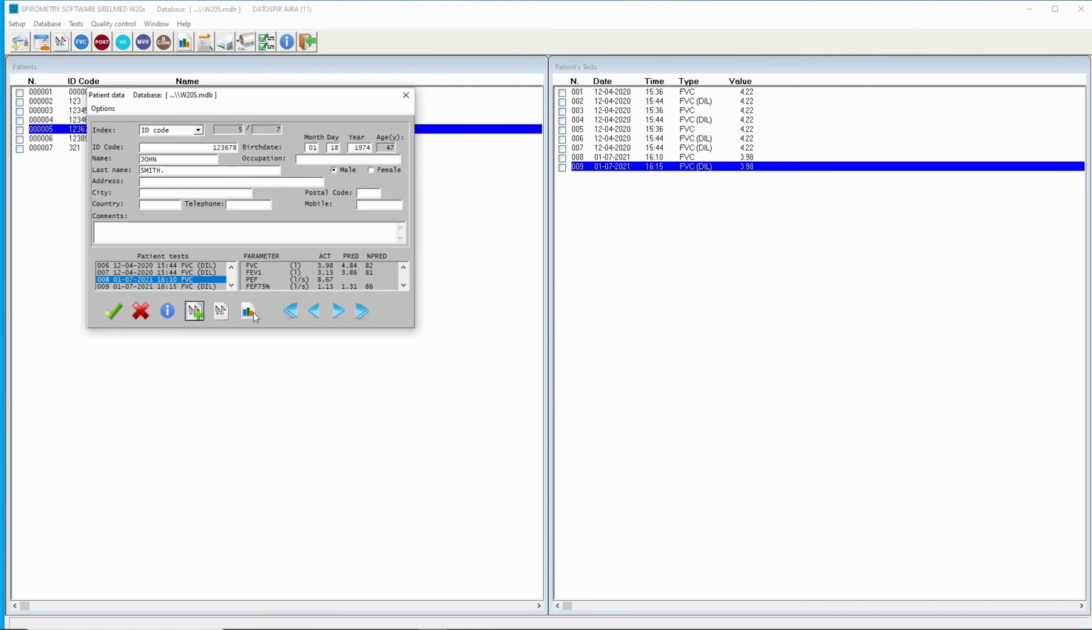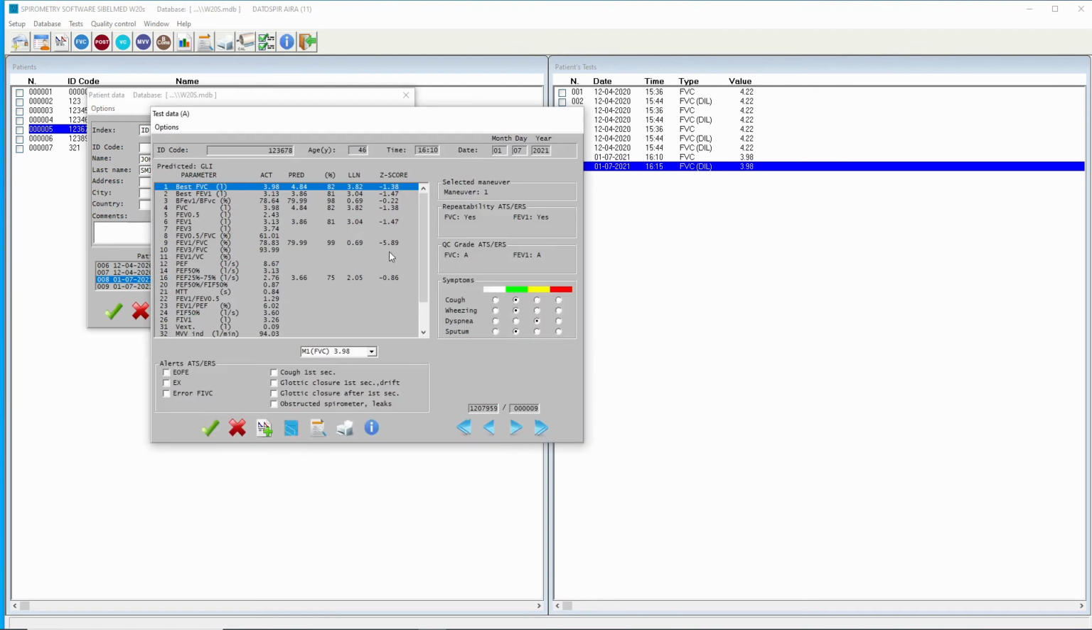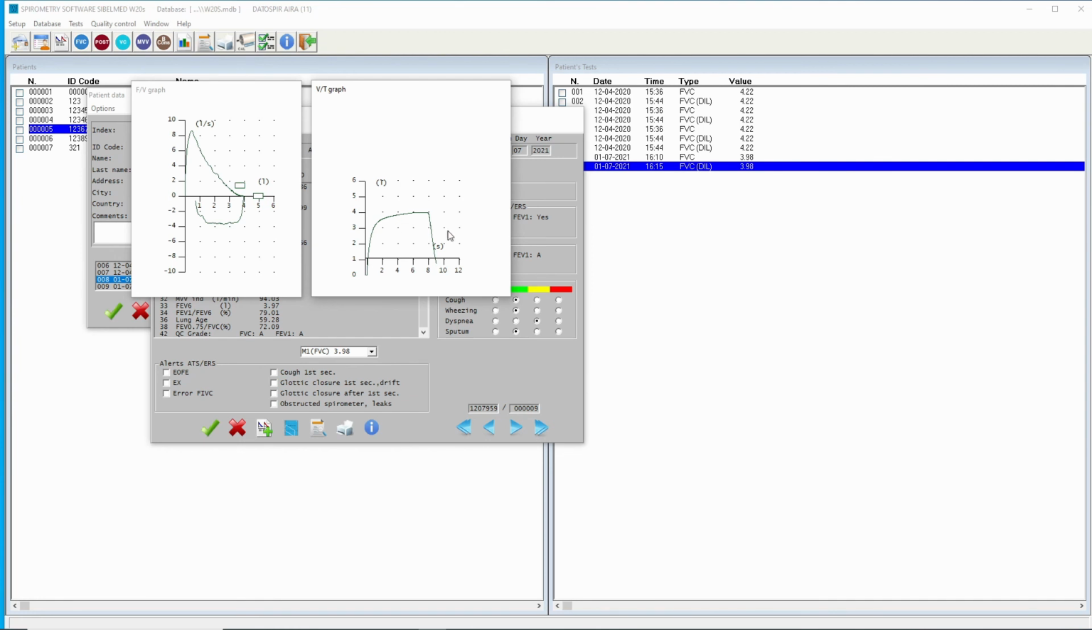This icon will open the test. We can see the list of parameters. We can select the information of the different maneuvers. It's showing the quality grades. On the right side we can see the repeatability, the number of maneuvers, the symptoms that we can modify, and this icon will open the curves, the flow volume and volume time. We click again to close.